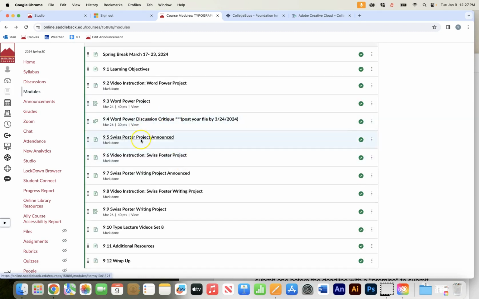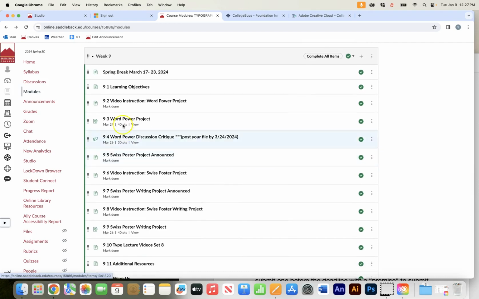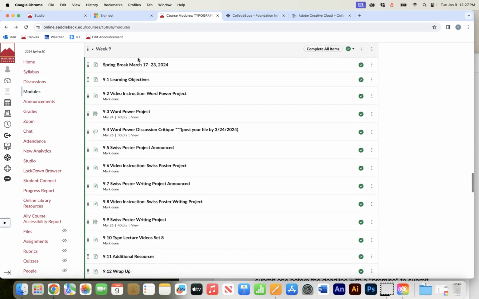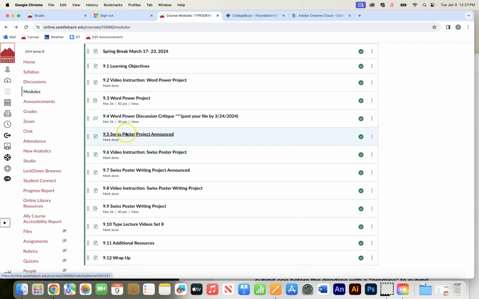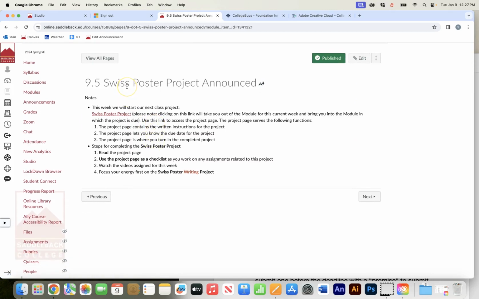I want to show you a very important example of something that happens in the modules. Now, this is just an example. You may or may not have this project, and I'm jumping way ahead to week 9 just to make sure that you get the concept of this, not worrying about what the name of the project is. But very often you will see something in the modules that says there is a project announced. When you go to that announcement page for the project, there'll be a link to the project.